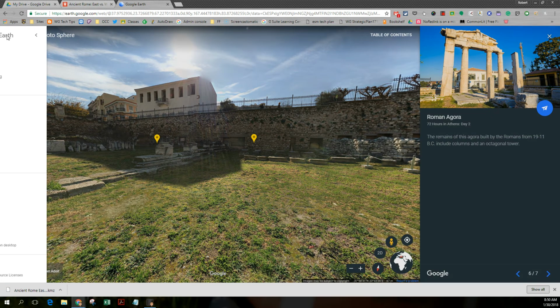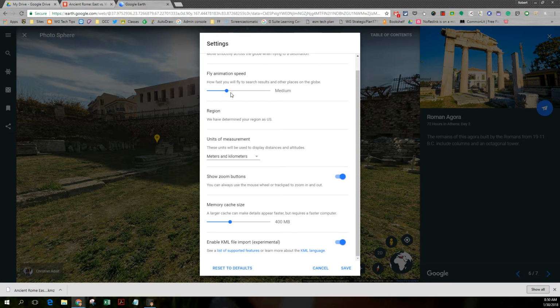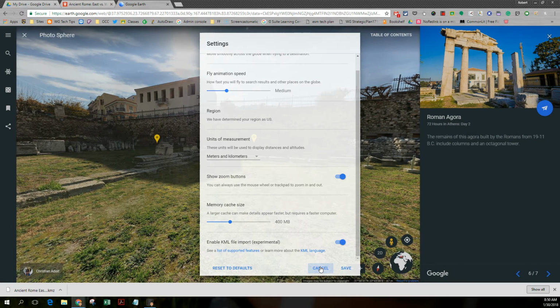You might want to explore too. As far as the settings go, notice you can adjust the animation speed. You can determine where you are. You can determine how you're going to measure distance if you choose to measure distance, whether or not you want to show the zoom buttons and all that fun stuff. So we're all set.